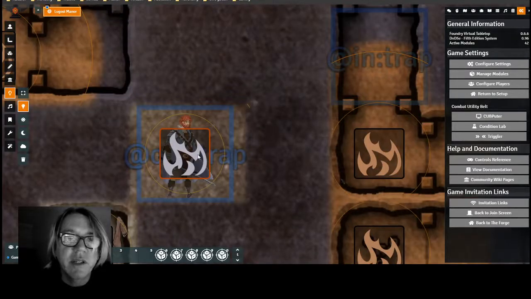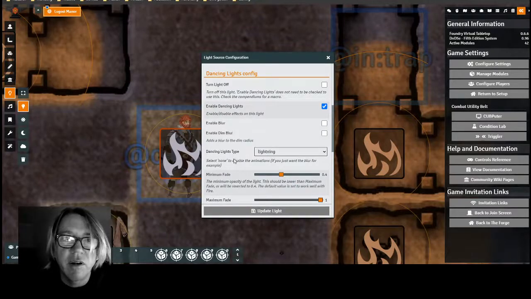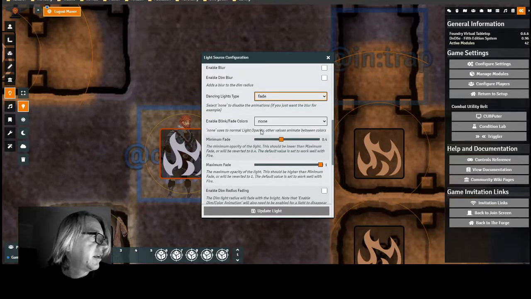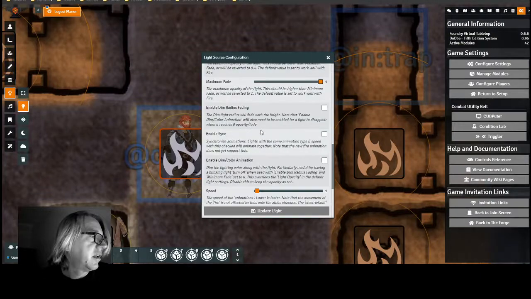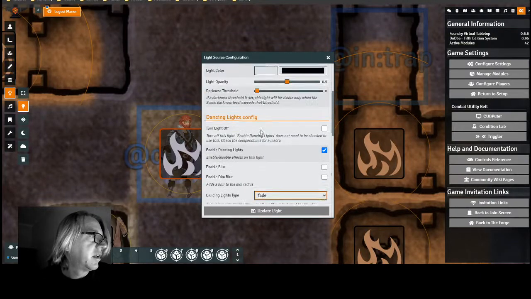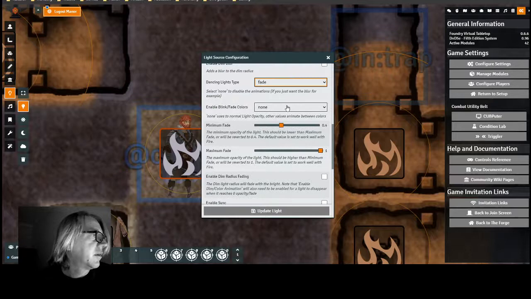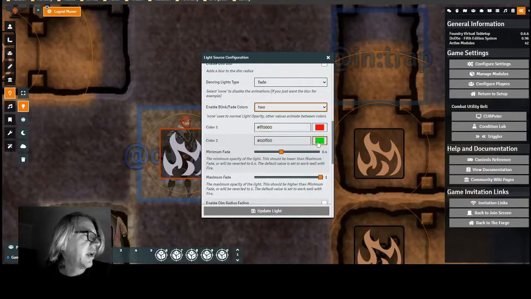So I just click on this. I go down here. I click on fade. I'm going to do a fade. Fade and enable two colors. I'm going to do red and a yellow orangish color here. Red orange. There we go. That's good. And then update that.